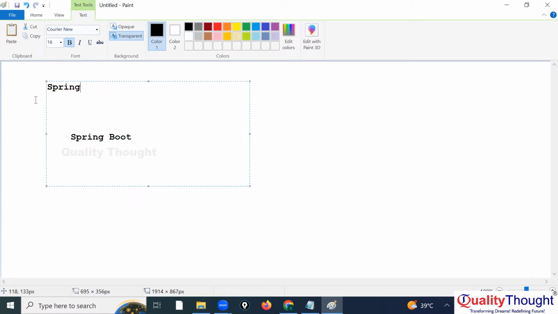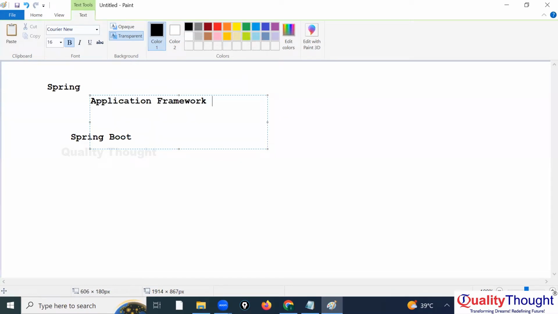So what is this? Spring is nothing but an application framework. If anyone asks what Spring is, what will you say? It is an application framework. And Spring was given by Interface 21. Which company gave it? Interface 21 is the company that gave Spring, and using this Spring framework, we can develop any type of application, business-oriented application, any application.